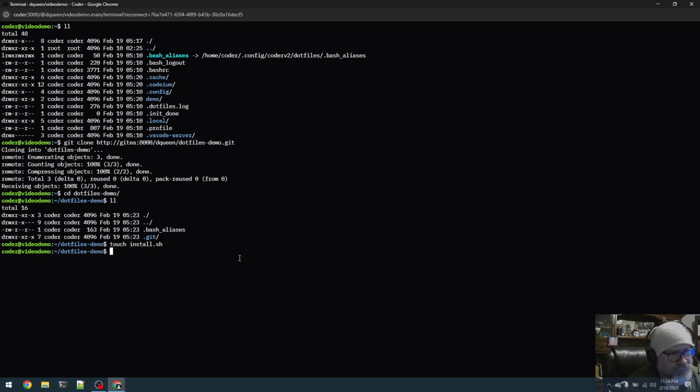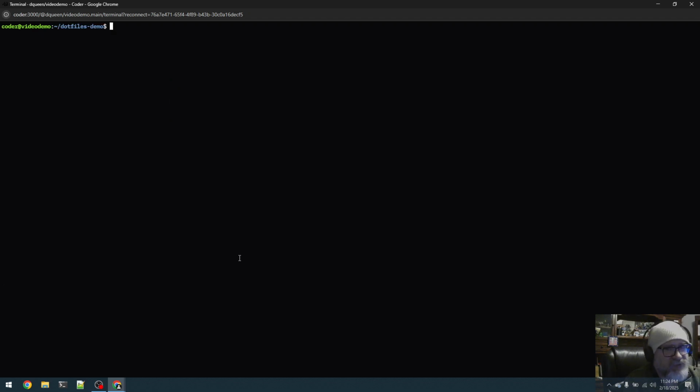So for some better organization, I'm also going to make a .files directory, move my aliases file into .files, make a VS Code directory, and here's what I'm going to do: I'm going to put some of my VS Code customizations into this directory.